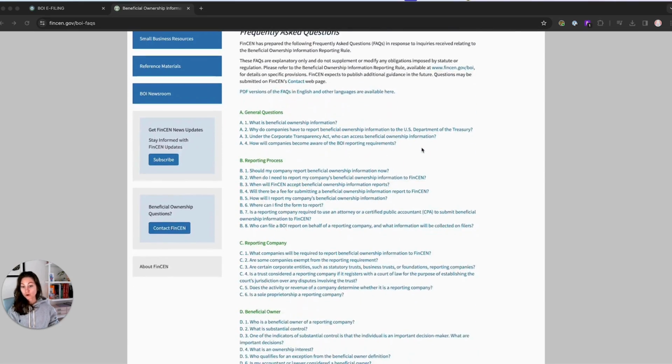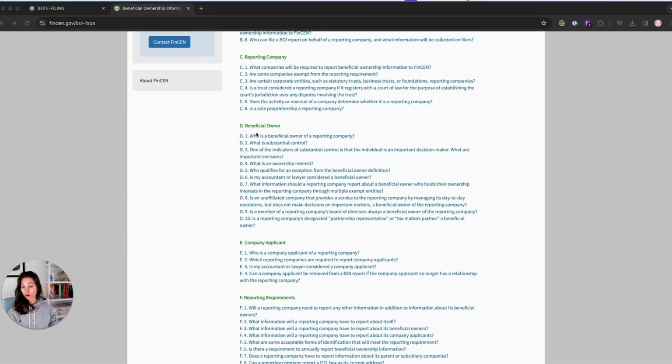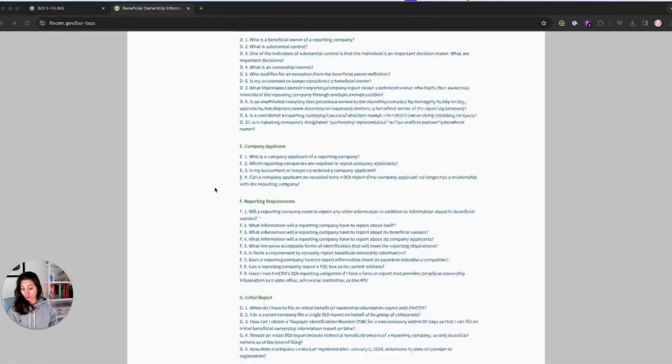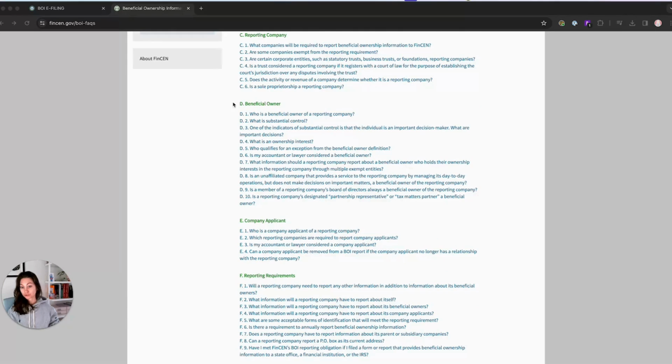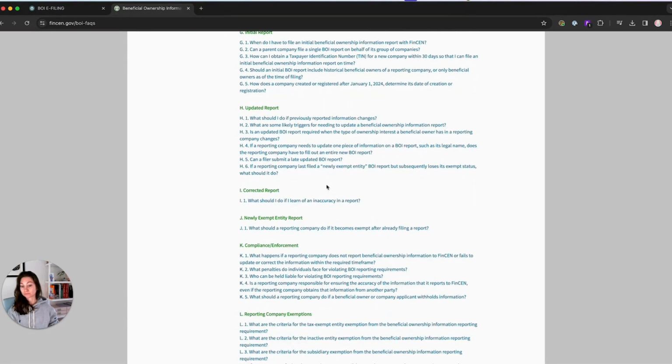So some of the confusing parts of the report are who is a beneficial owner, which is all right here, and then updated report. So this one right here, what are some likely triggers for needing to update the report, and then what should I do if previously reported information changes, okay?